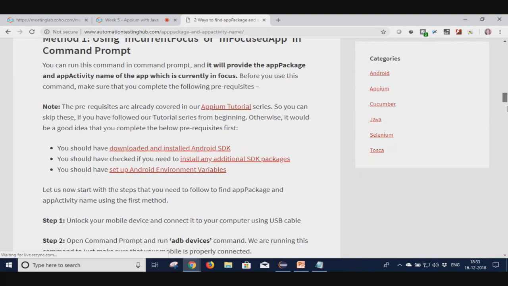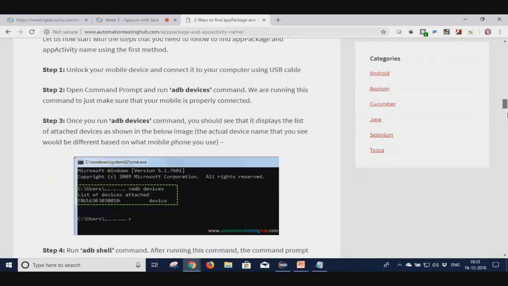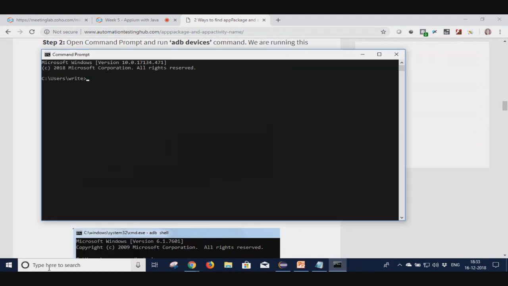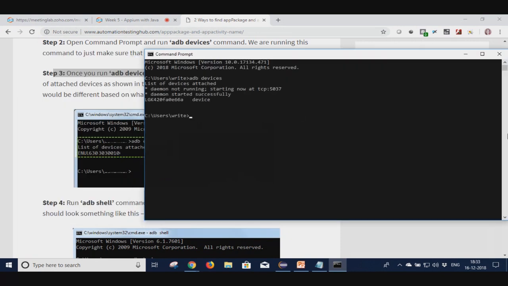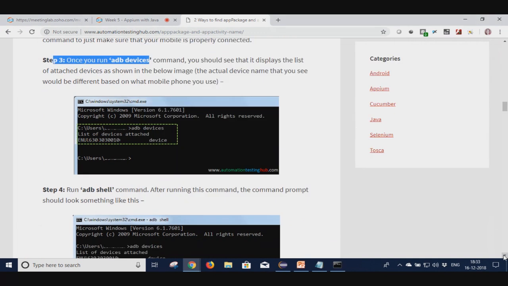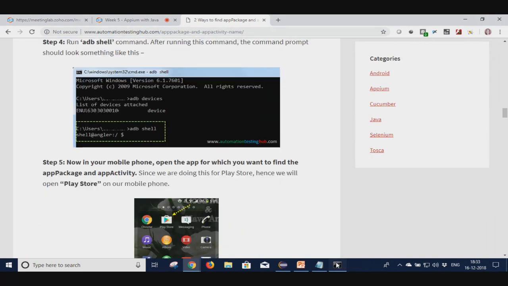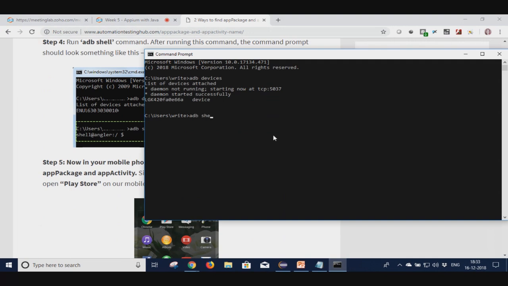The first thing is we type ADB devices after attaching our device to the system. Then we type in the command ADB shell. So we enter the shell environment of ADB. Once you are in the shell, we want to find out the app activity name and package name for an app.